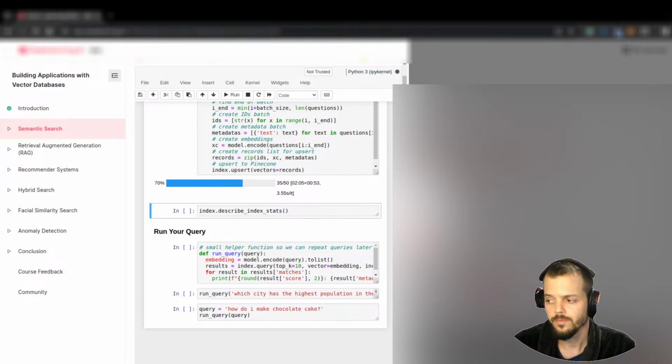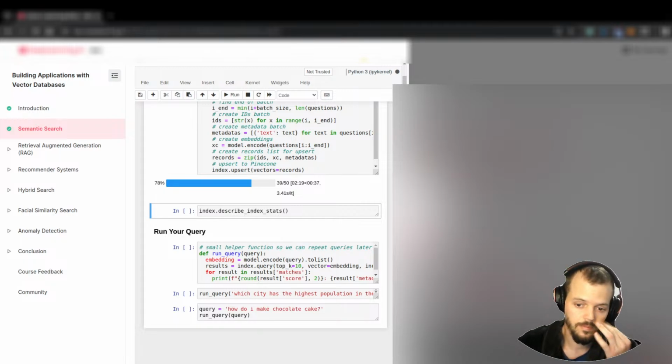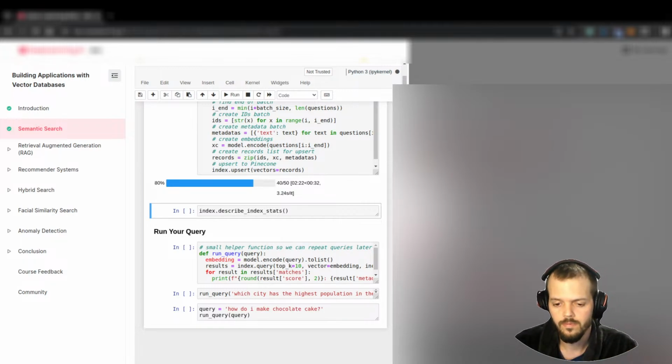So that's it for this lesson. We built a semantic search system top to bottom using Pinecone. We embedded the titles from the questions from Quora, and we built something that will be extensible and that you can reuse over and over again. In the next lesson, we will build a RAG system, or retrieval augmented generation, using Pinecone and OpenAI.